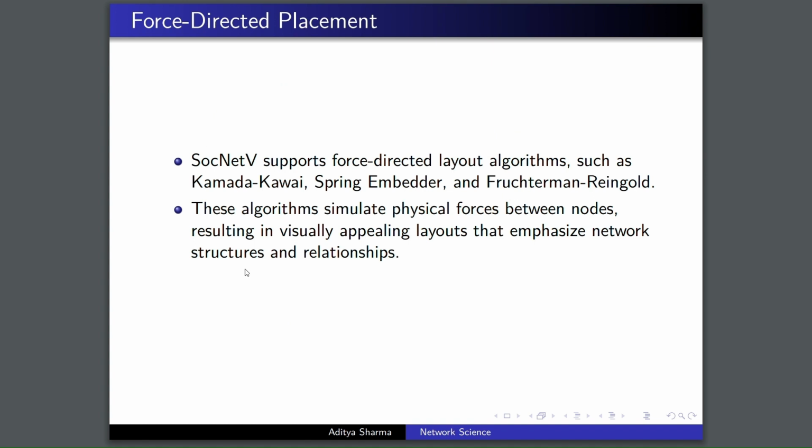SocNetV offers force-directed layout algorithms like the Kamada-Kawai algorithm, Spring Embedder algorithm, and Fruchterman-Reingold algorithm. These algorithms simulate physical forces between nodes, resulting in visually appealing layouts that emphasize network structures and relationships. So this approach reveals network structures and relationships as nodes are positioned based on these simulated forces.